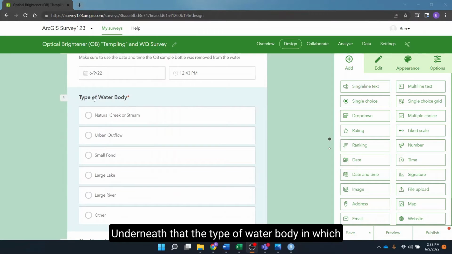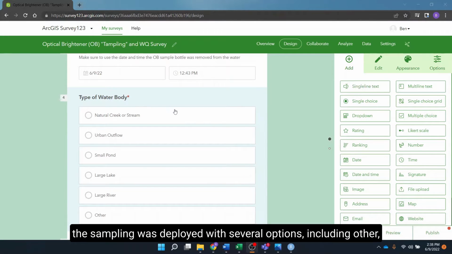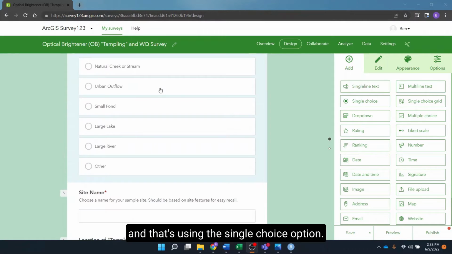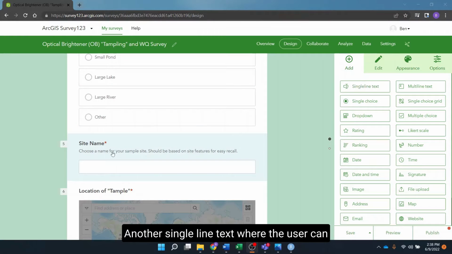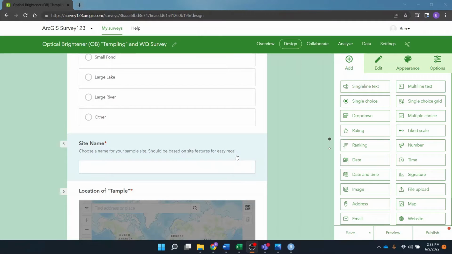Underneath that, the type of water body in which the tampling was deployed, with several options, including other. And that's using the single choice option. Another single line text where the user can specify a site name with some instructions below.